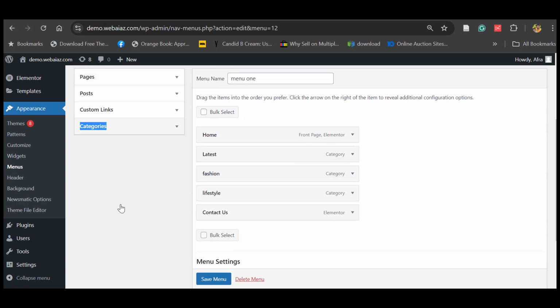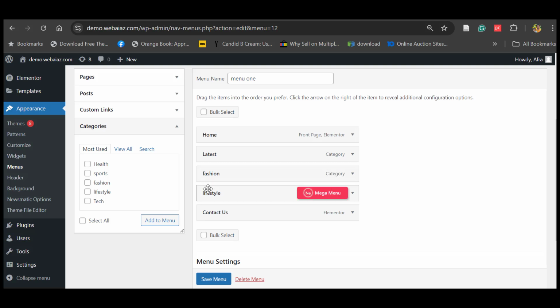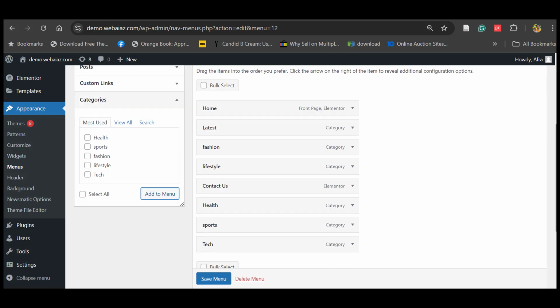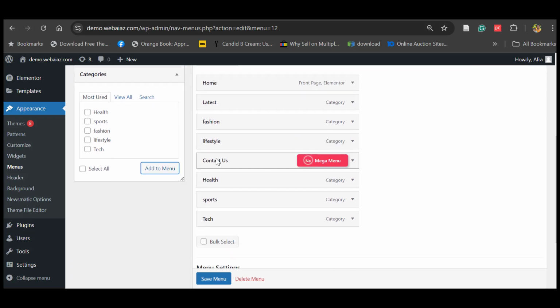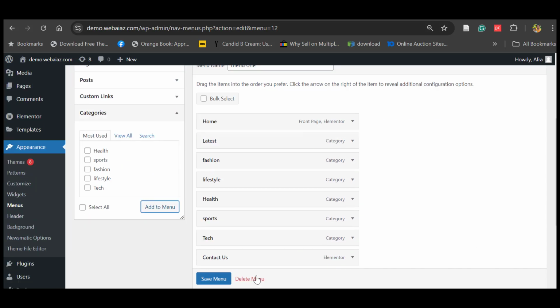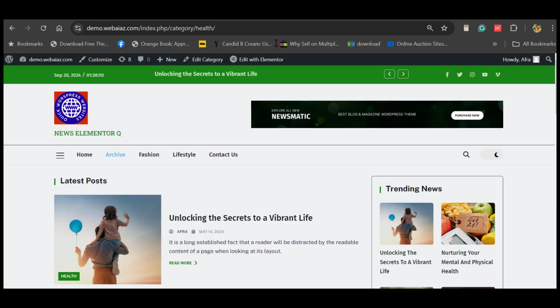Also you can add other categories into the menu. So let's go to the categories. Here you can see fashion and lifestyle are there, so you have to add health, sport and tech. The missing three categories are added to the menu. Now if you want to keep contact us at the end of the menu, you can keep it at the bottom. Now save the menu. Okay, let's go back.